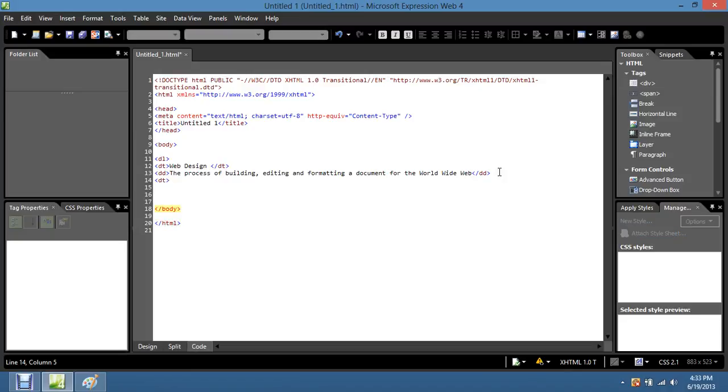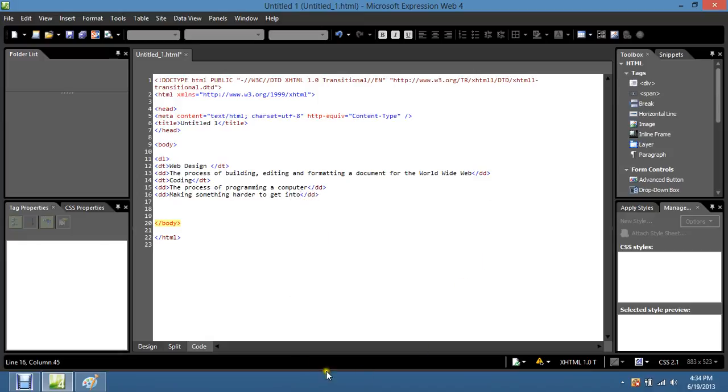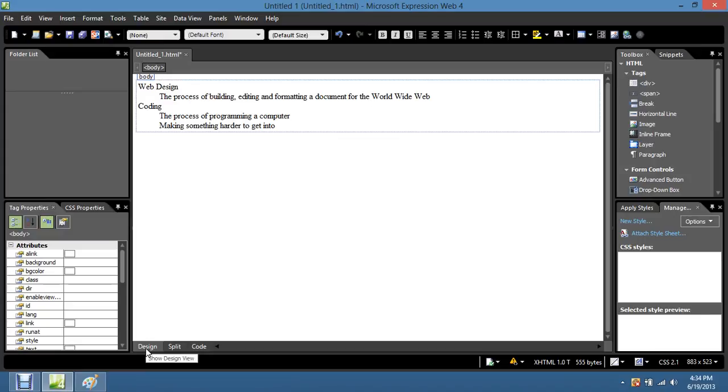Next definition term, coding, I don't know. And we could say that coding is the process of programming a computer. Or we could also say that coding is making something harder to get into, like password protecting. So you can see that it will create 2 separate definitions under the term.